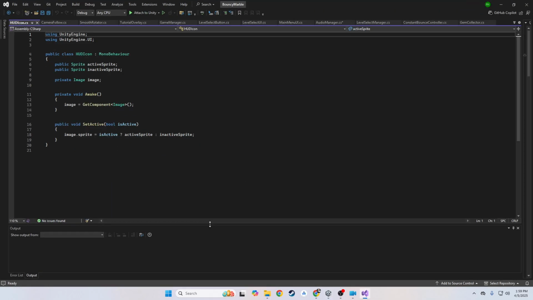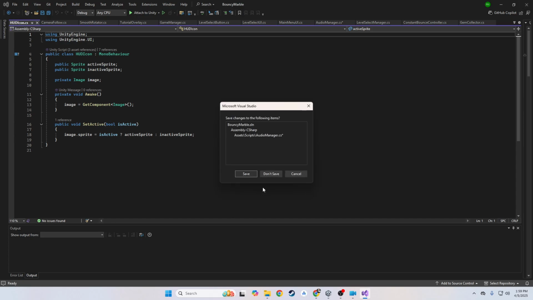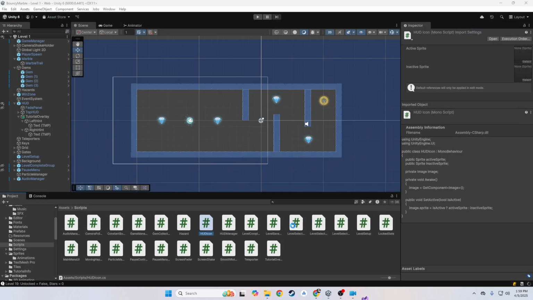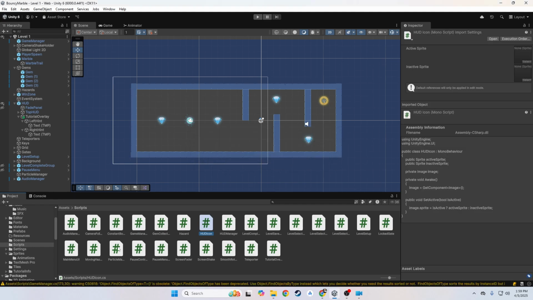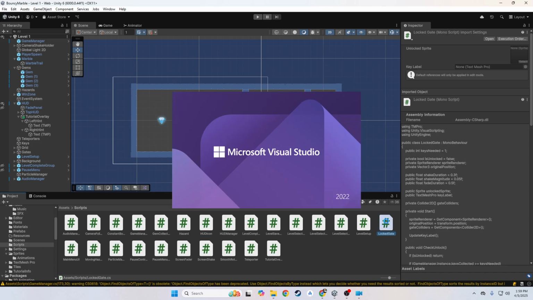HUD icon, did we look at that? Anyway, that's a simple script anyway. Sure. I didn't know I made any changes. HUD manager, level complete, level save. I think we've looked at everything at this point. The locked gate, actually, we haven't looked at. Let me take a look at that. Oh, and I also have a particle manager. I'll show you that as well.